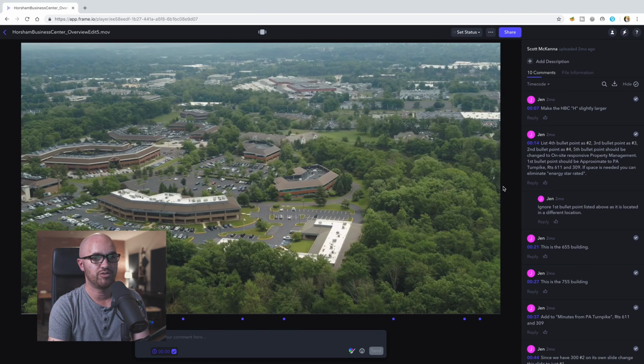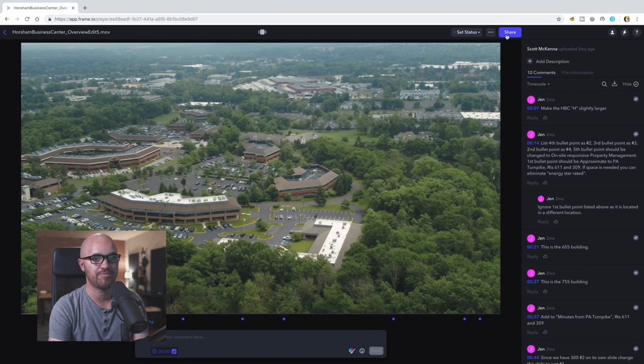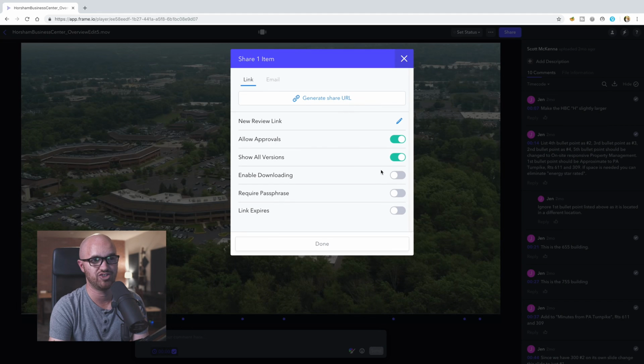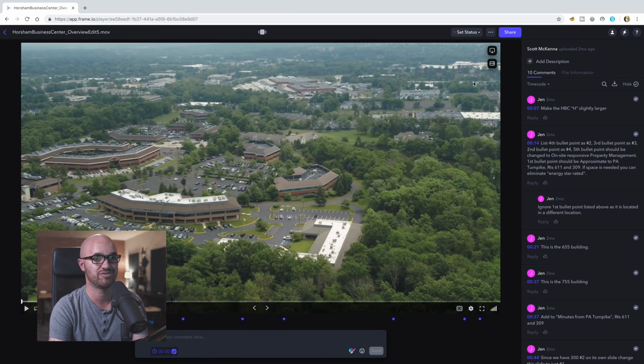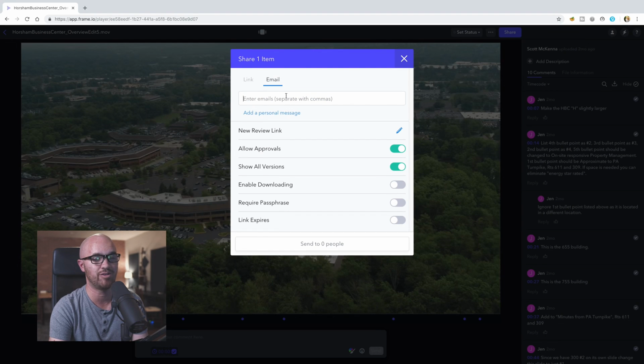And the first time I go into a file, if all these were empty, to share it is as simple as going share, and you can just share as a review link, and it just asks for some different approvals. Do you want them to be able to download it, require a passphrase? Do you want the link to expire, allow approval, show revisions, whatever it is? You literally can just copy this URL directly to a browser, paste it, and it's done. Or you can just email it directly in there as well. If you'd rather just email it and enter the person's email, it'll send it that way.